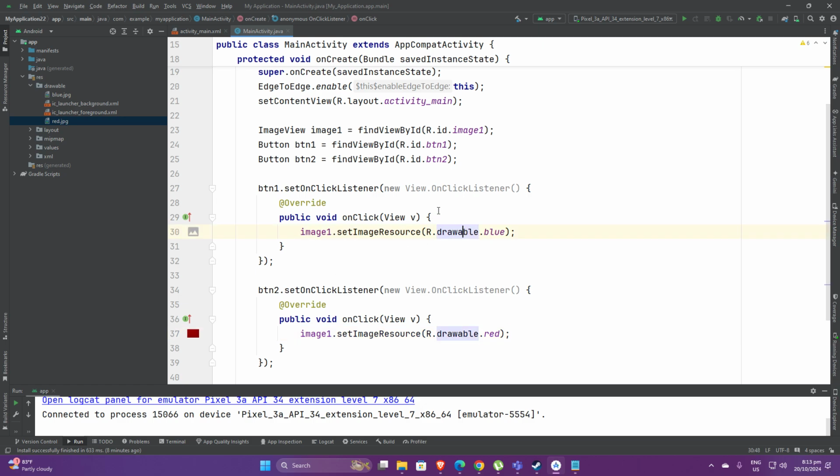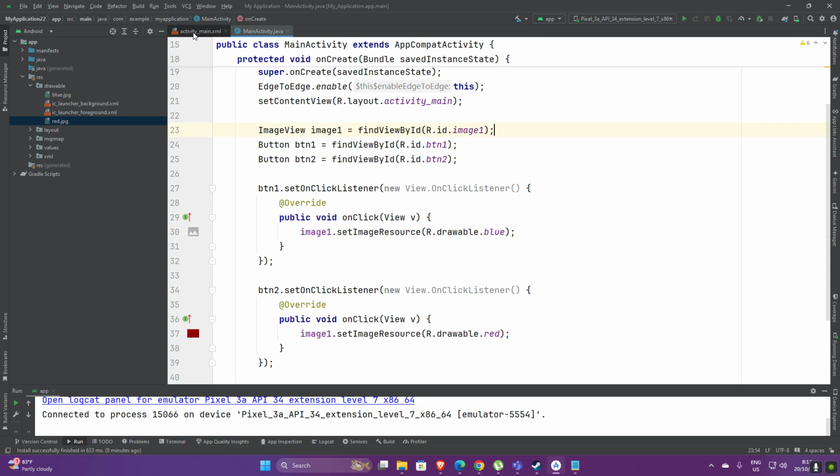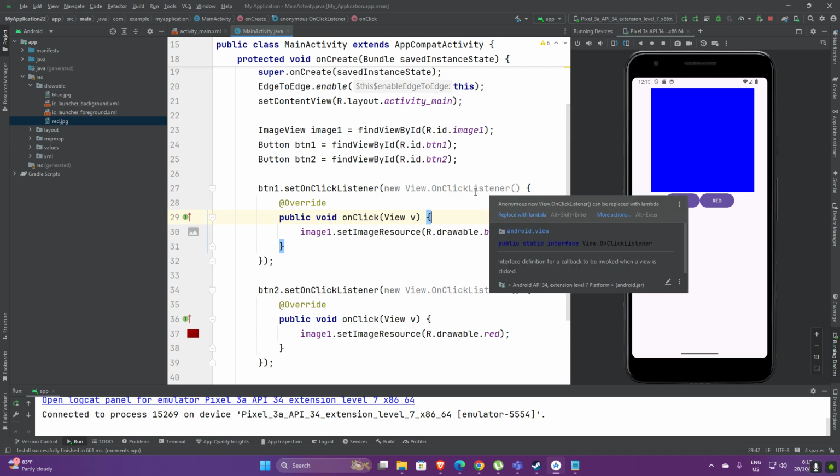Okay, so anytime we click the button number 1, it will change it to blue, and if we go and click on red, it will be changing to red. So let's try and perform this simple program of ours. So here's the program. So click on red, click on blue, red, and blue. Okay, so that's a very simple program on changing the color on our image. I guess that's it, and thank you very much.